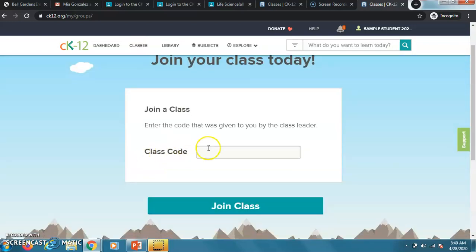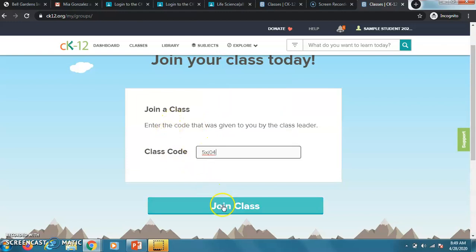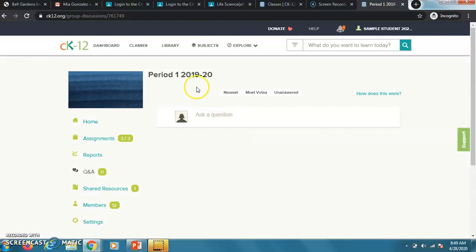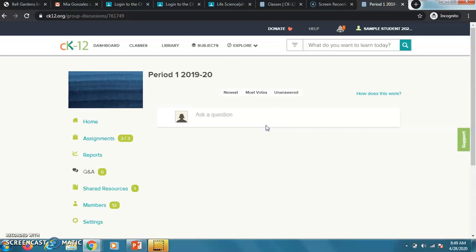I already copied the code earlier, so I'm just going to paste it in here and click on join the class. This is for period 1, but they all pretty much look the same. You can do that if you want to. It can show you how to do some things, but it's fairly basic. It's similar to Google Classroom. So I'm going to click on no thanks.